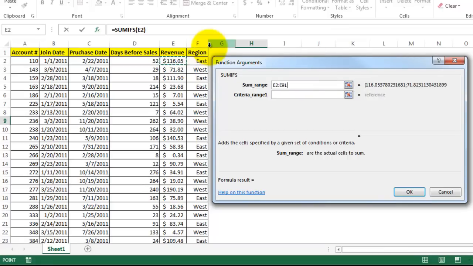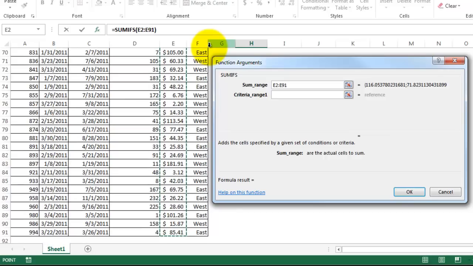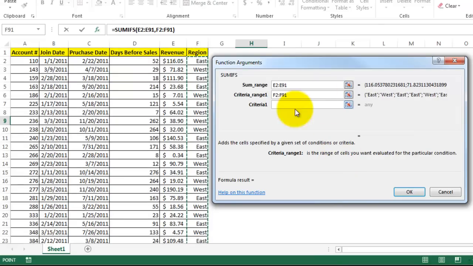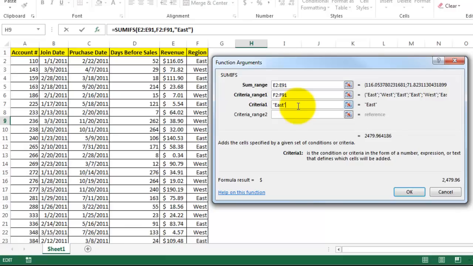through E91. And the first criteria condition is that I want the revenue based on the East region. So the criteria range is F2 through F91. And the criteria again is East. So now I'd like to only sum the revenues that fall between the join dates of 1/1/2011 and 1/31/2011.